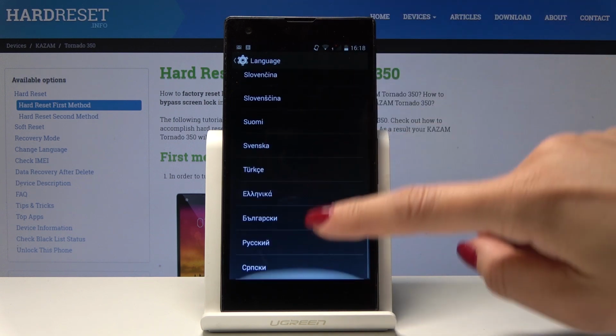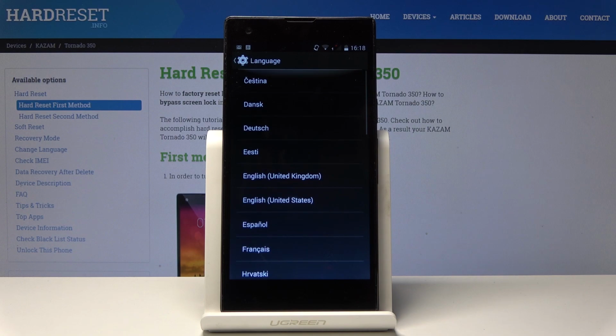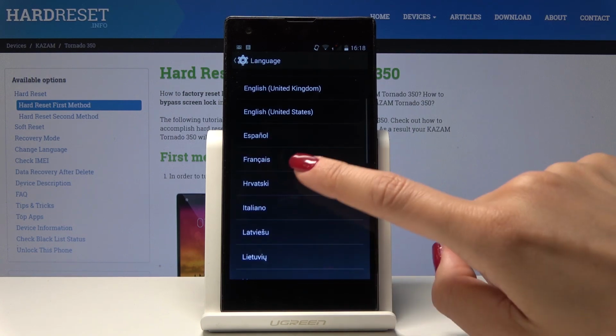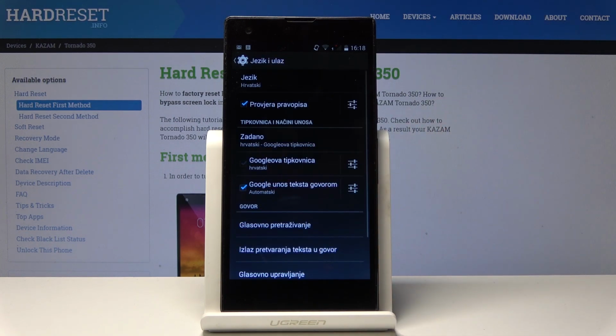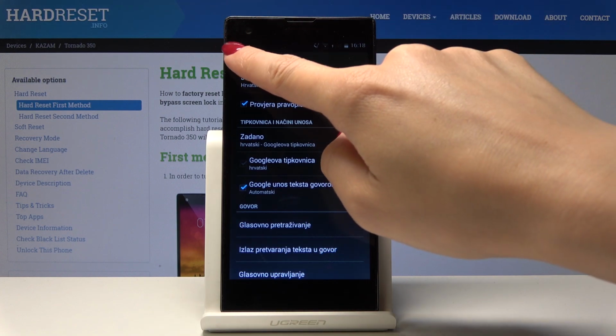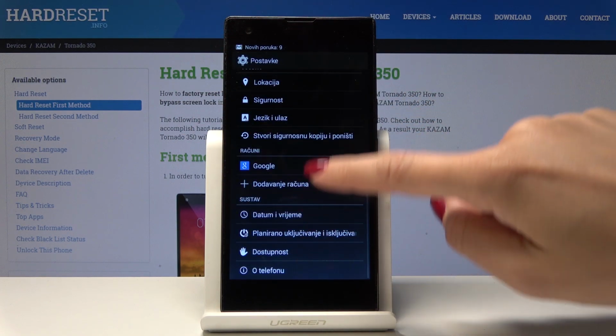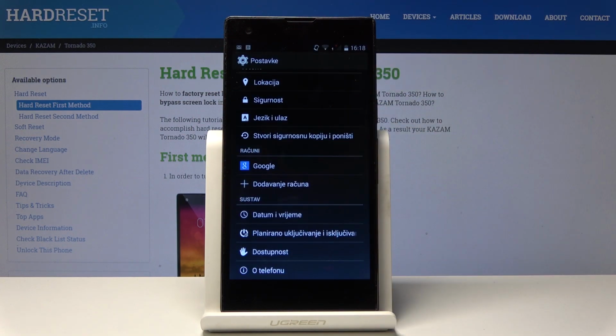And now, as you can see here, you've got the list of all languages, so you should select the one that you would like to have. Let me pick, for example, Croatian. Give your device a few seconds, and as you can see from now on, your smartphone is in Croatian.